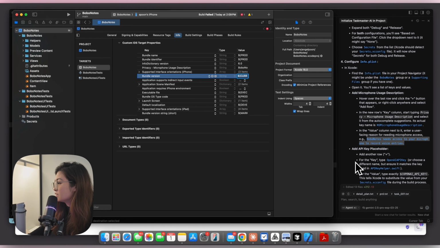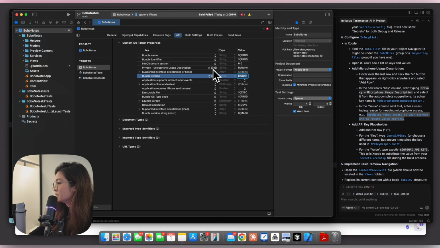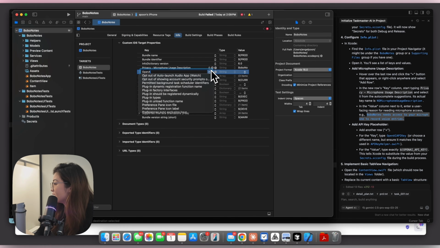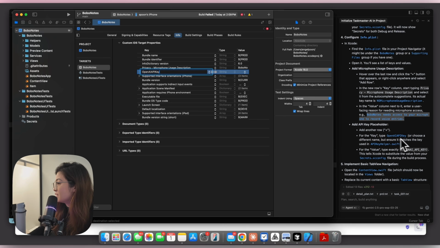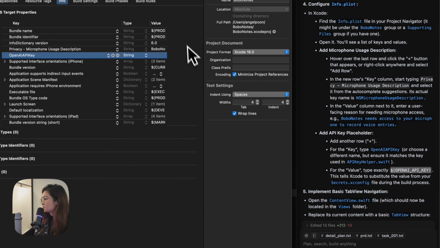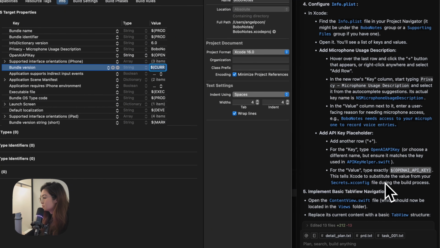And now you're gonna add another row over here. And this one is gonna be OpenAI API key. So make sure it's the same thing, OpenAI API key. For the value, you're gonna copy this blurb. See how I'm just copying what they're telling me to do over here? This tells Xcode to substitute the value from your Secrets.xcconfig file during the build process.